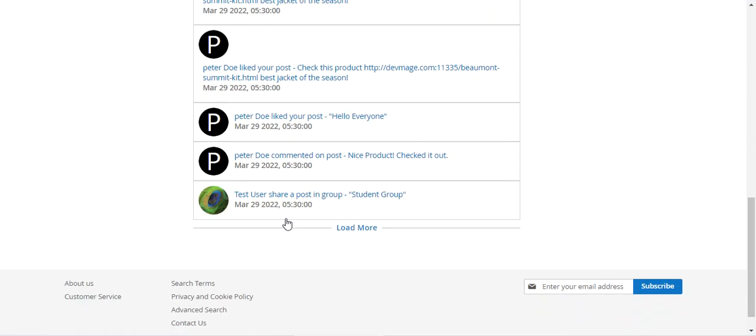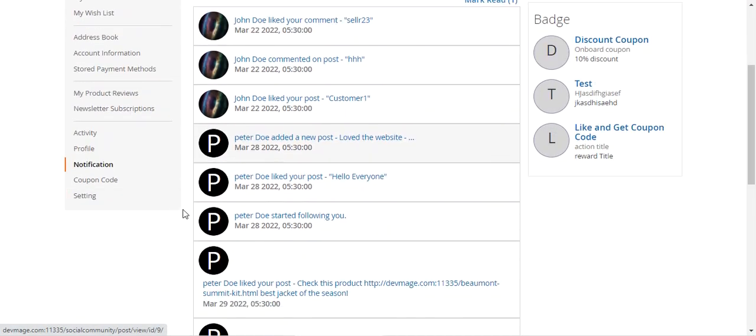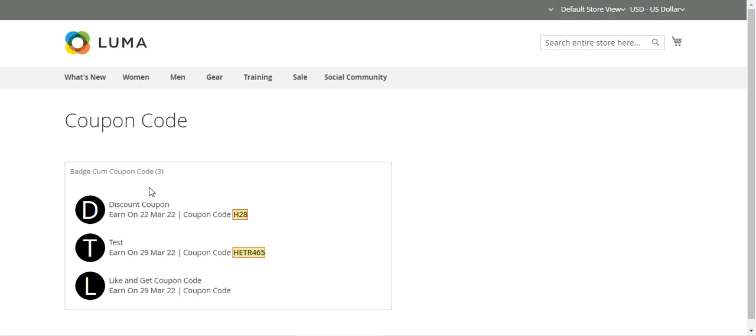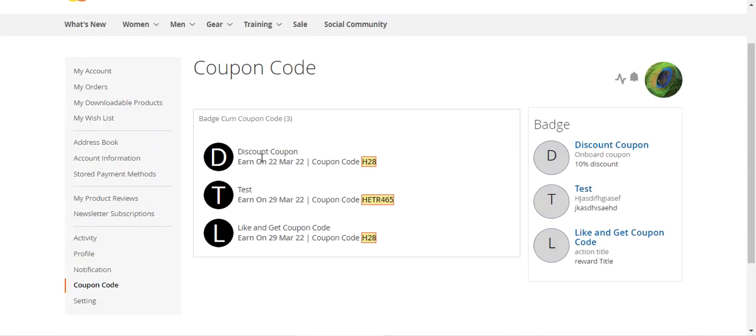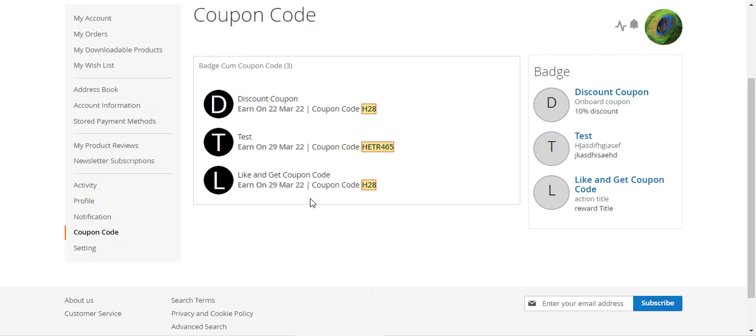And if you have shared a post in a group or something like that, that would be visible under this particular section itself. Now under the coupon code, you'll find the complete list of coupon codes that you earned. Here you can see that we have earned 3 different coupon codes: H28, HETR465 and H28. So you can make use of these coupon codes, and you can purchase the product and apply these coupon codes to the products while you are making a checkout there.